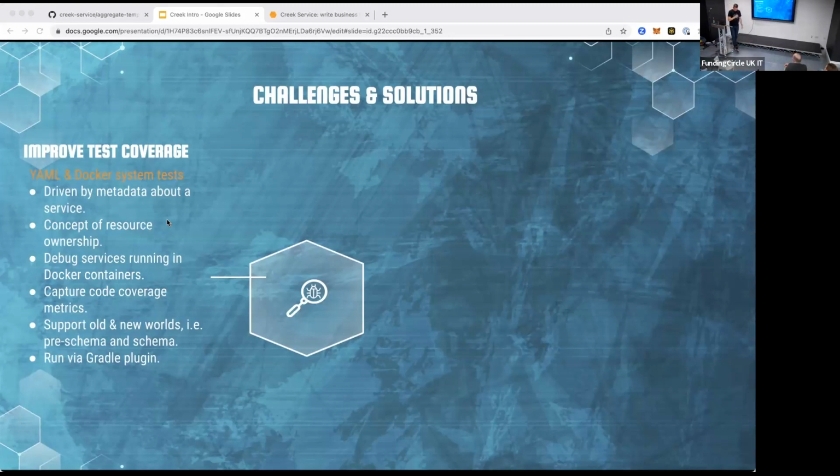And because we wanted engineers to actually use this, we wanted you to be able to debug your service inside the Docker container, which is a pain if you have to do it manually. So we implemented it so you could just basically run a plugin, run a command line, put a breakpoint, and it would hit the breakpoint. And testing's no good unless you can actually capture metrics. So we use JaCoCo and hook that up to the Docker container as well, so we can capture code coverage metrics.